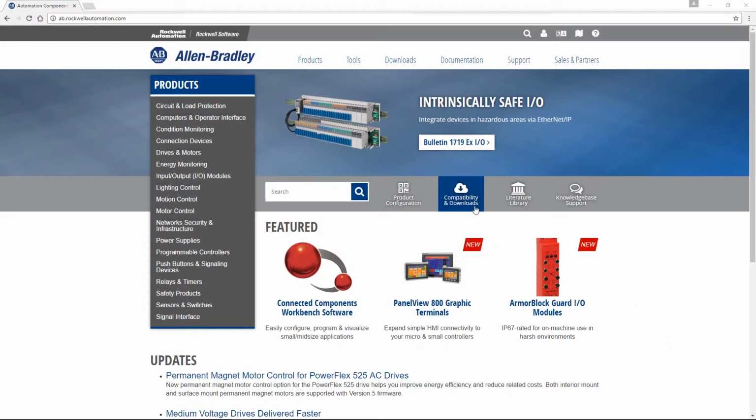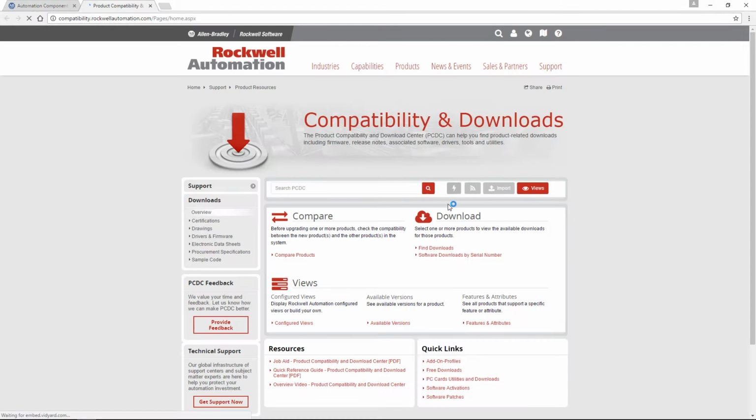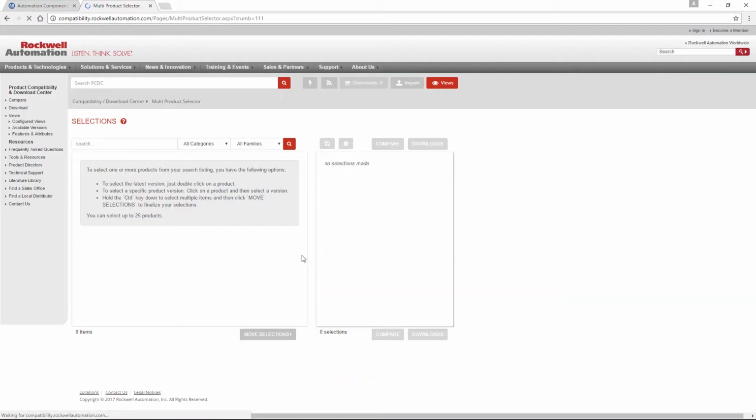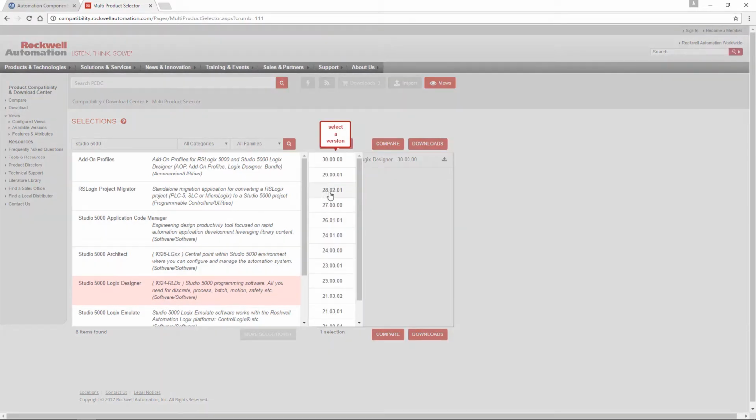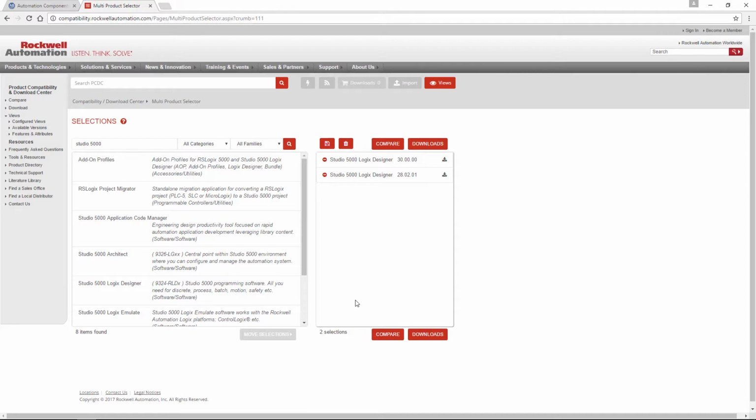First, let's go to www.ab.com. Select Compatibility and Downloads, and then under Compare, select Compare Products. Under Selections, type in the software you're interested in. I'm going to type in Studio 5000 Logix Designer. And once I see it down in the list below, I'll select that. And then I'm going to pick version 30 and version 28.